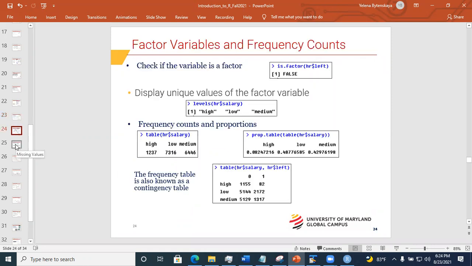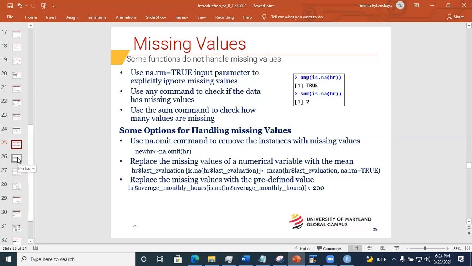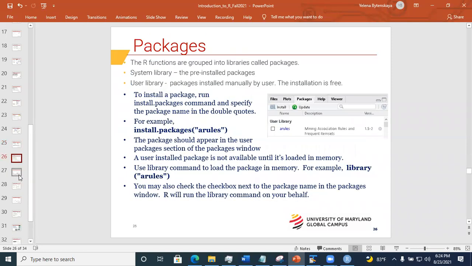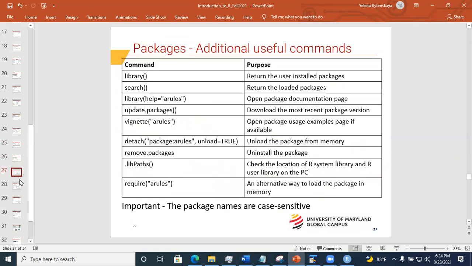Well, this is about the factor variables. We talked about missing values, and we talked about the packages. Here are additional useful commands for packages. You want to check which packages are user installed, which packages are loaded, etc. You want to open the package documentation page. This is how you do it: you put library, help, and then the package name.